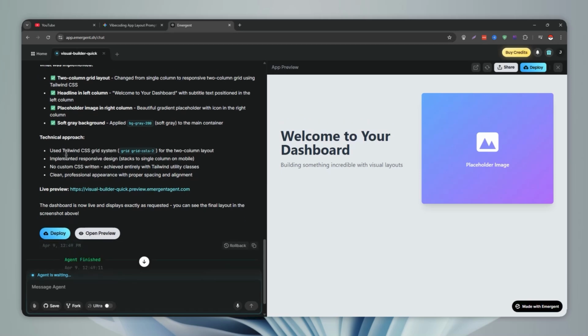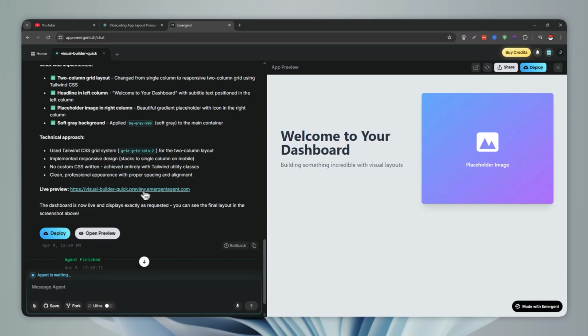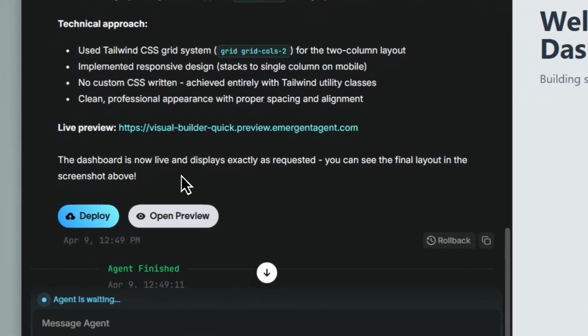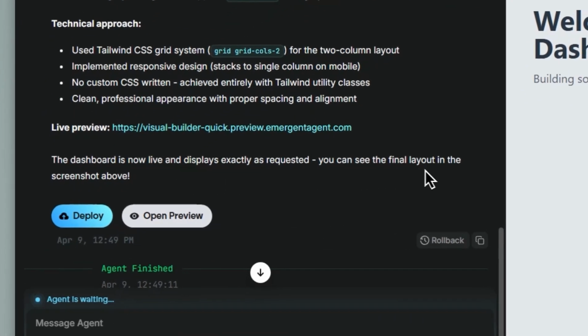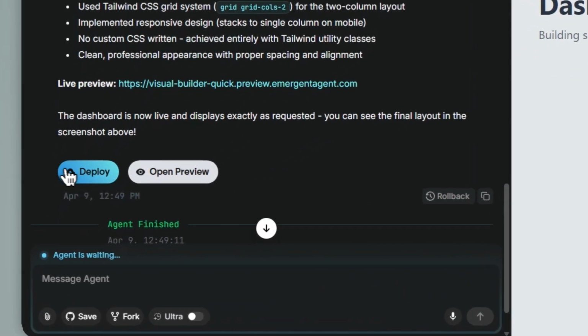So technical approach: use Tailwind CSS grid system, implemented responsive design, no custom CSS written, clean professional appearance with proper spacing and alignment. And you can click on the live preview if you want. And then the dashboard is now live and displays exactly as requested. You can see the final layout in the screenshot above. So all we need to do is click on deploy and we will be good to go.